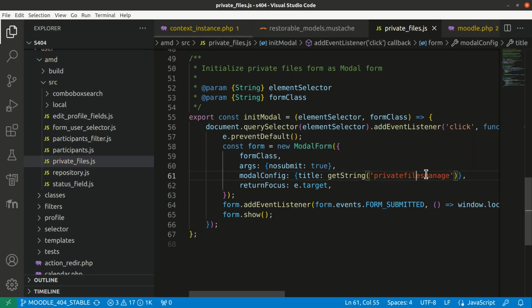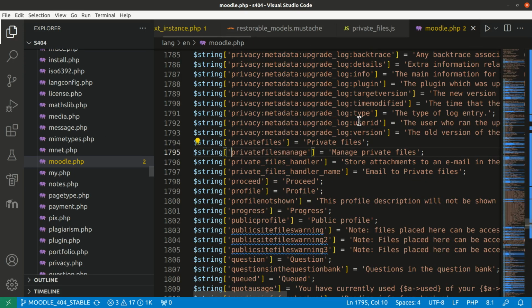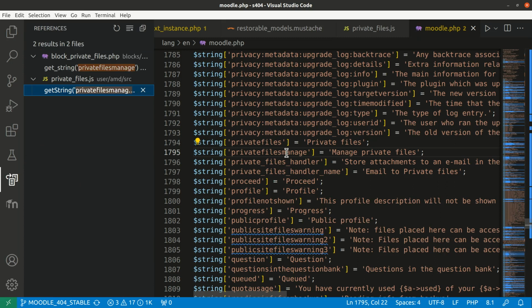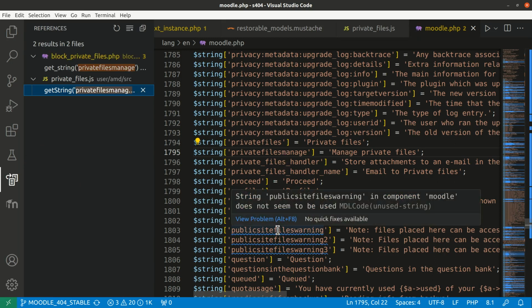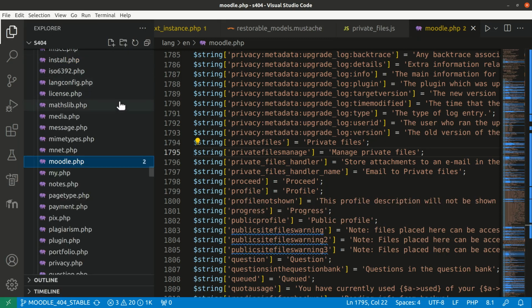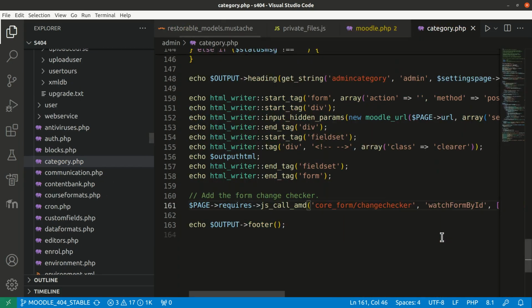Select Go to Definition from the context menu to go to the language file where the string was defined. You can also search for references. MDLCode will highlight the strings that are not used, but double-check the string before removing it. It may actually be used in some parts of the code where MDLCode cannot detect it. In fact, everywhere you see entities highlighted in orange, this means that MDLCode detected Moodle entities.